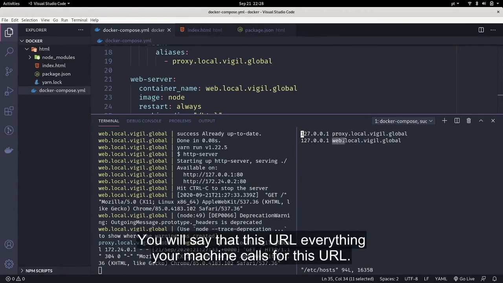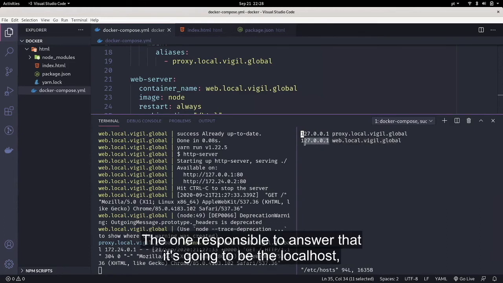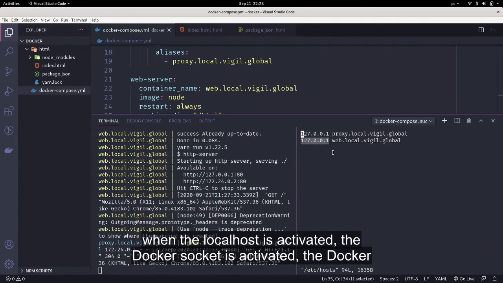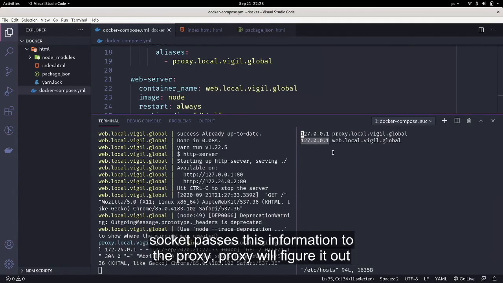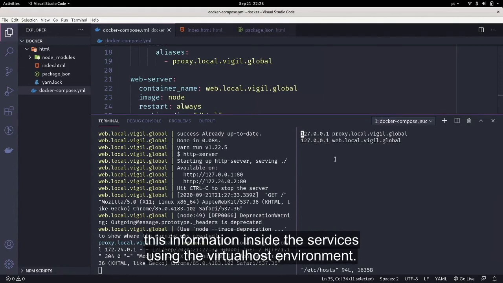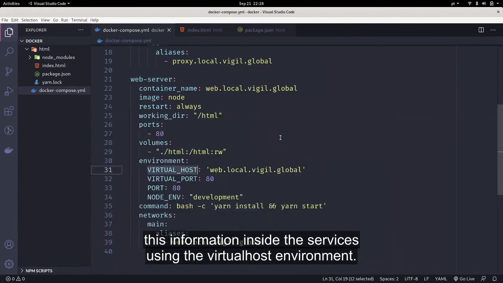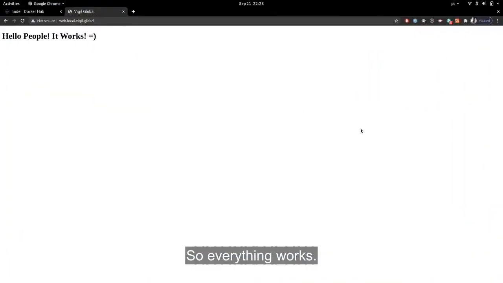You will say that this URL, every time your machine calls for this URL, the one responsible to answer that is going to be the localhost. When the localhost is activated, the Docker socket is activated, the Docker socket passes this information to the proxy. The proxy will figure out this information inside the services using the virtual host environment. So everything works.